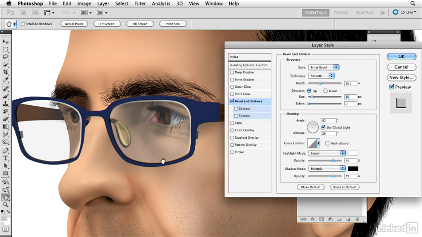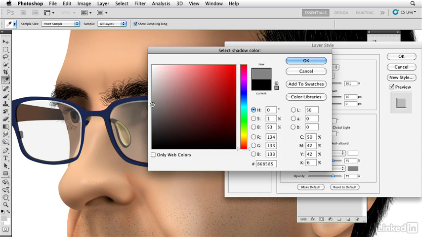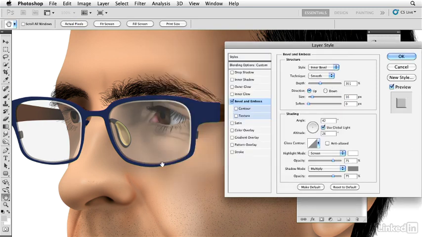Now this dark shadow in here, I don't want this. I like this to look like just another edge of the glass. So I'm going to change the black to a light gray color. And there you can see that now we just have this little hint of the inside of the glass shaded at the bottom right there like that.